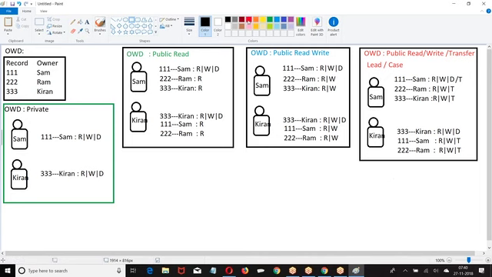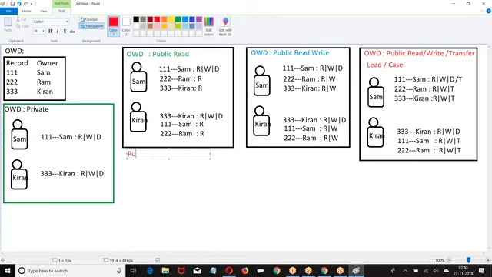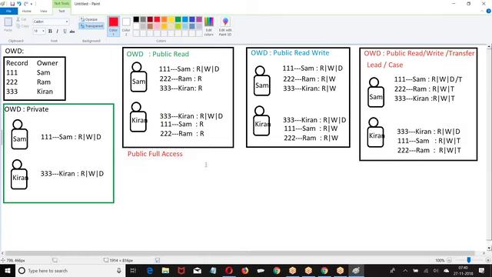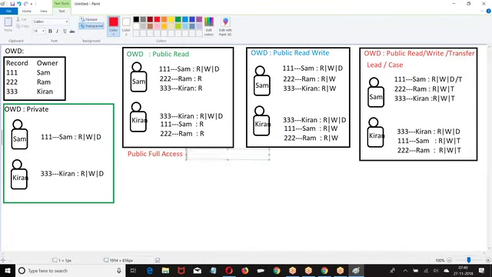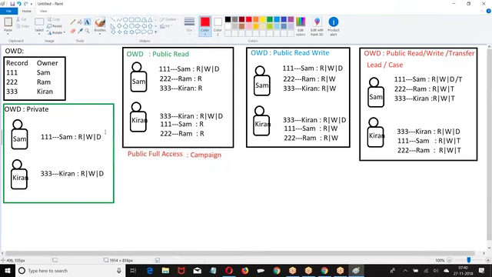Then I have the next one, public full access. What do you mean by public full access? This is available only for campaign object. If I give this, every user will get every permission on every record.